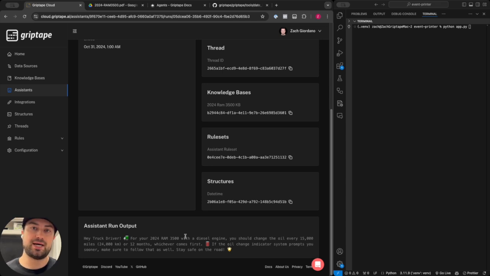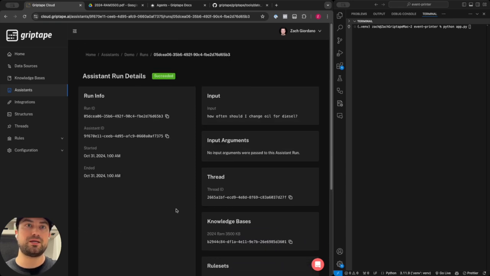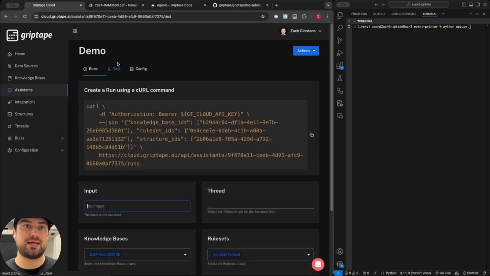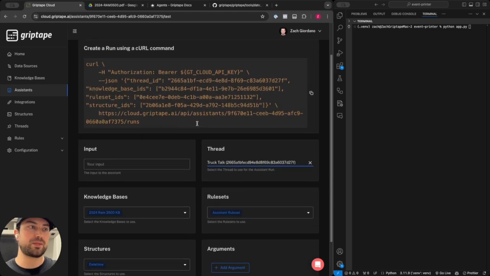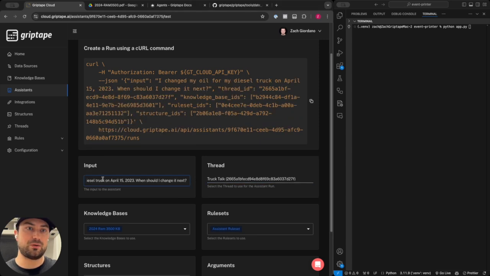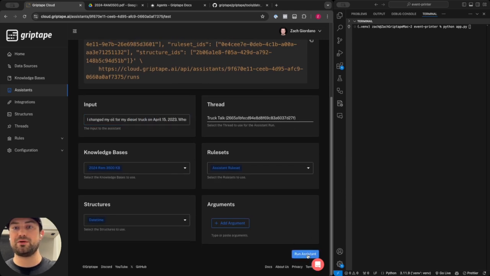So I ask it, how often should I change the oil? It greets me, hey, truck driver, sprinkles some nice emojis, thanks to the rule set. And then once again tells me every 15,000 miles or every 12 months. So if I go back to the test tab for this assistant and once again specify my truck talk thread, now I want to follow up with another question. If I change the oil for my diesel truck on April 15, 2023, given that, when should I change it next? And I submit a new run for the assistant.